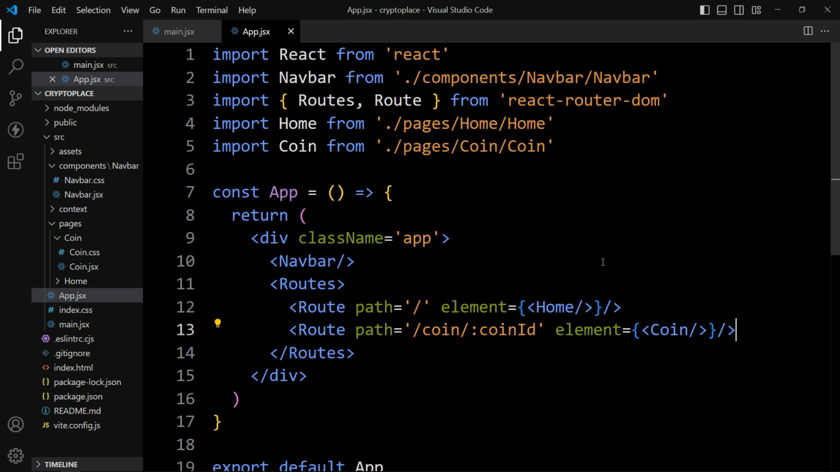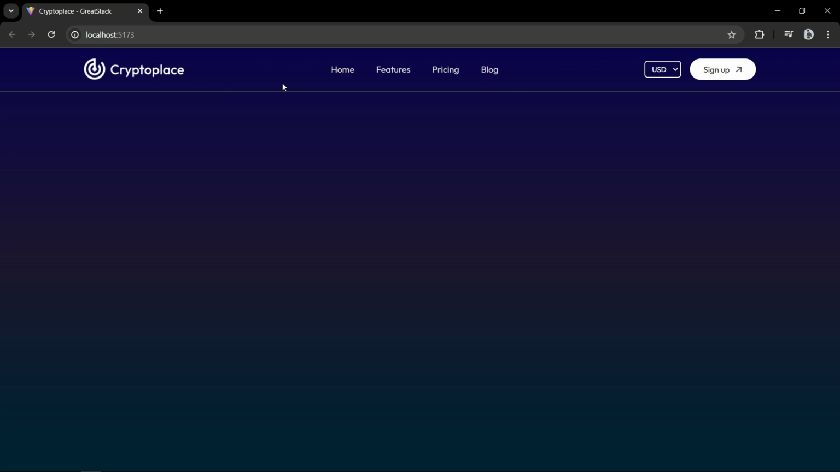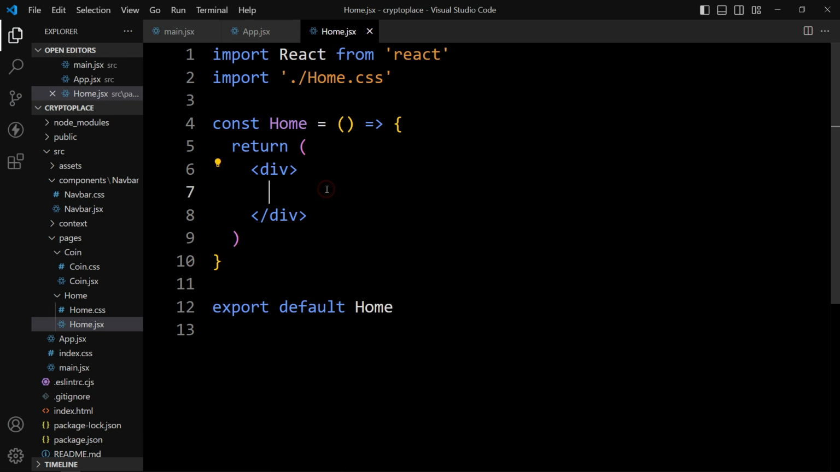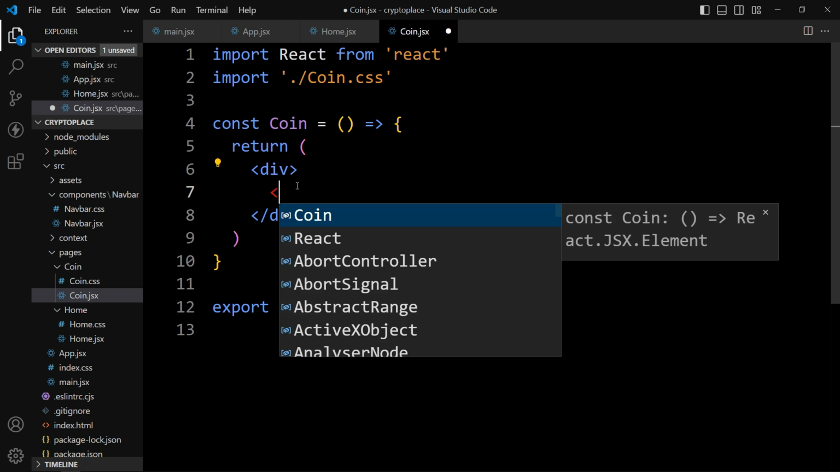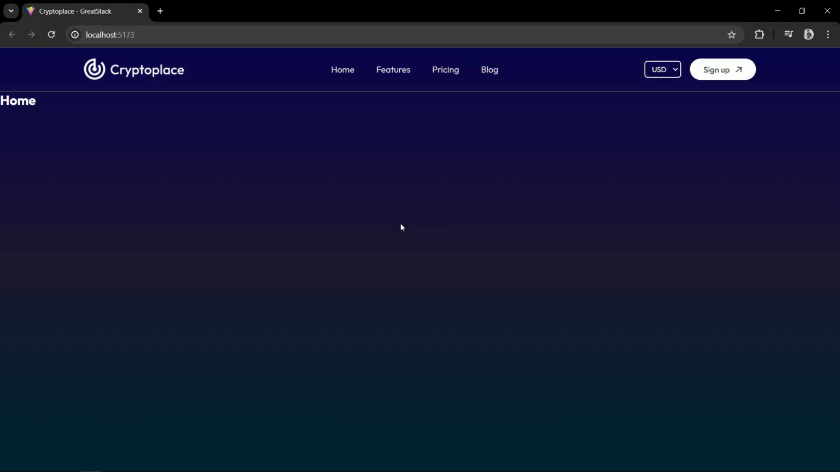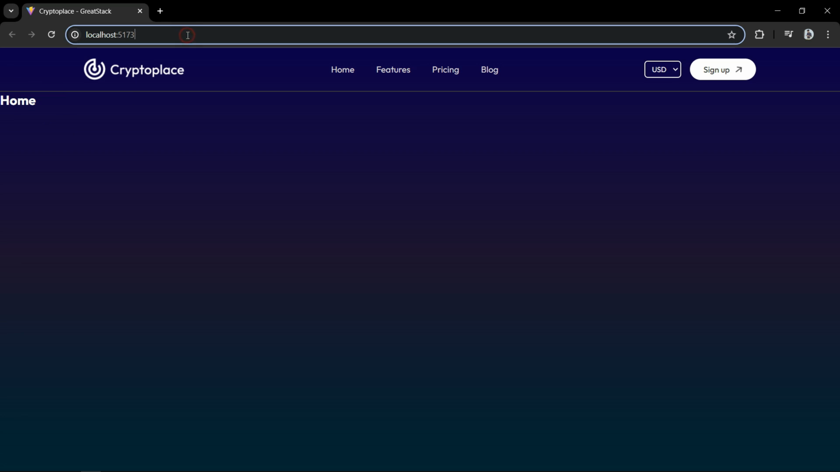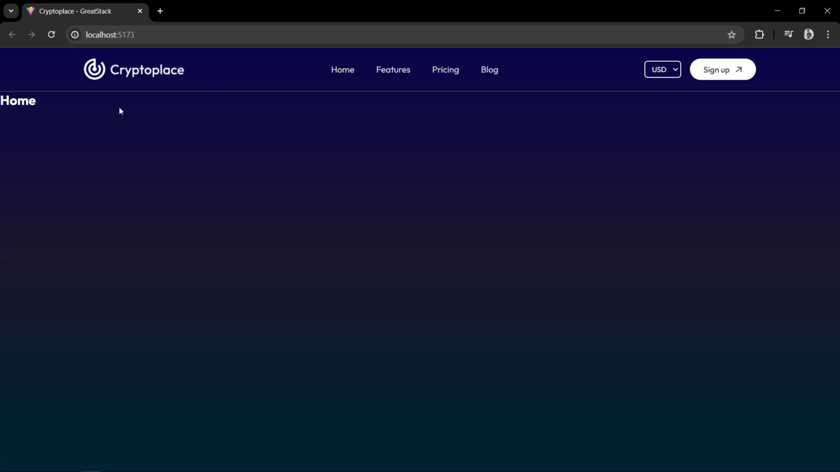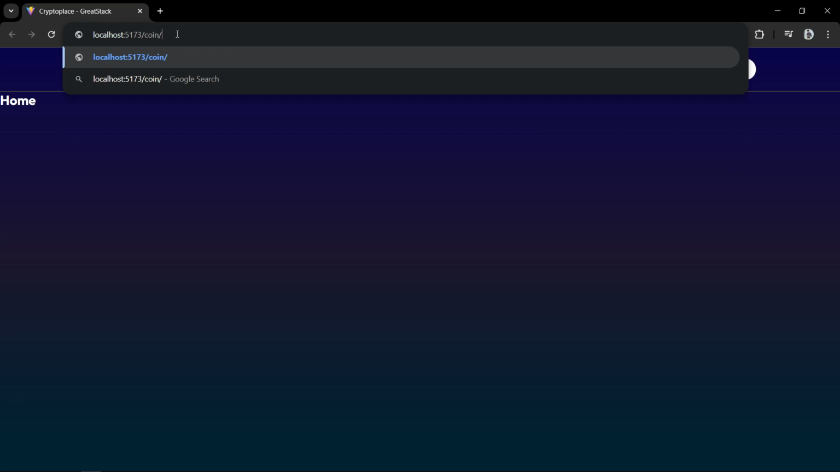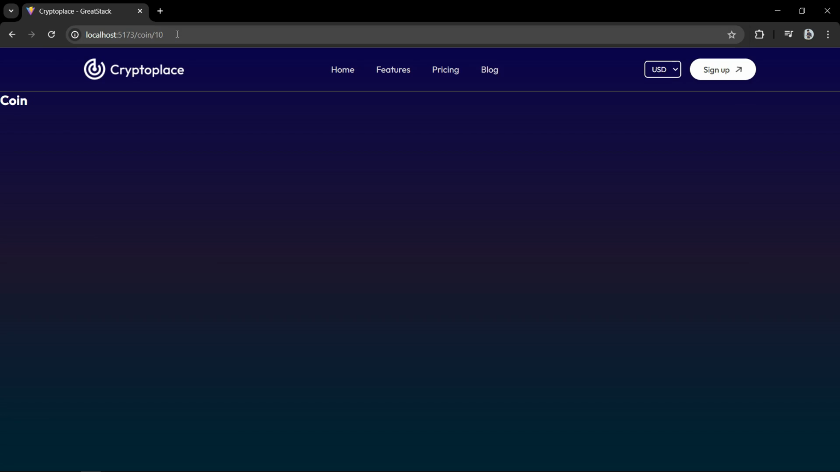Save the changes, open the web page. You can see still we have this navigation bar. Now let me come back and open this home.jsx file, and in this one if I add one title home, and let's open this coin.jsx file, and in this one we will add title coin. Save the changes and open the web page. So right now you can see this home because we are on this path. If I put slash also, it will work same, right? Now if I add this path like this slash coin slash and any ID, let's add 10. So you can see it will display coin. So this routing is working fine. Let me come back to the home again, right? We are on the home page.